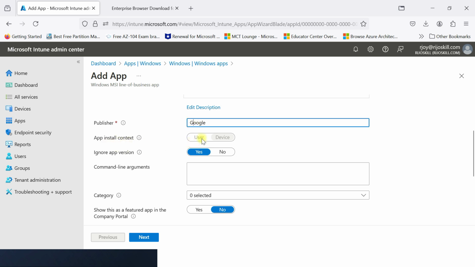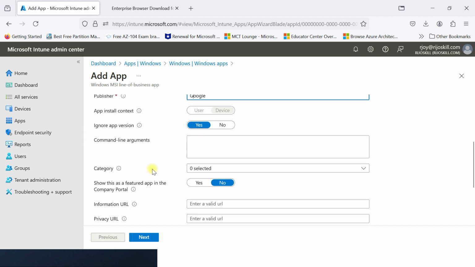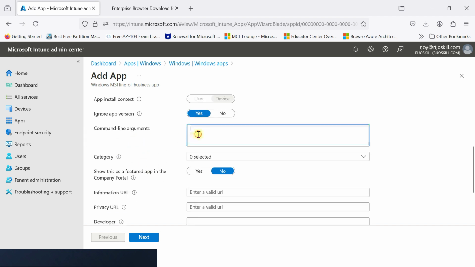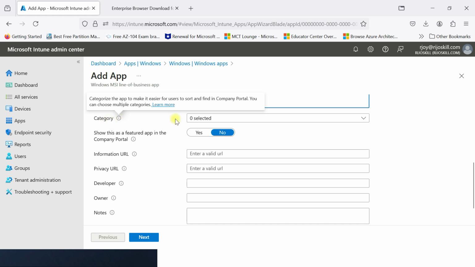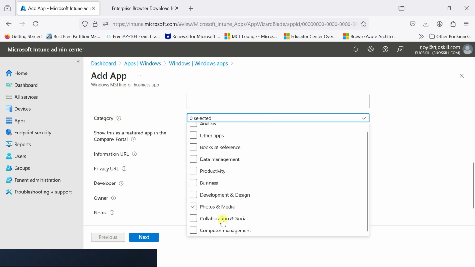App installation context is device level. And ignore app version: yes. If you don't want to ignore the version, use the command line argument. If you need to give a command line argument, you can give it. Currently I skip this one. You need to select your category. If you need to choose, you can choose your category. I just choose, for example, productivity, business, development.